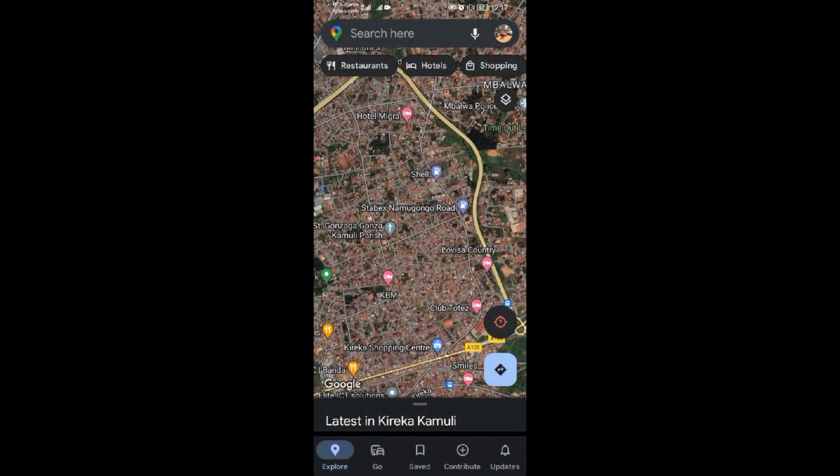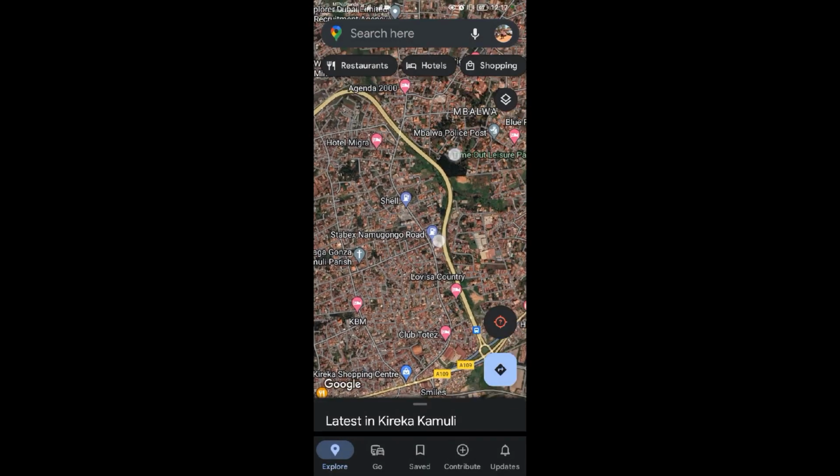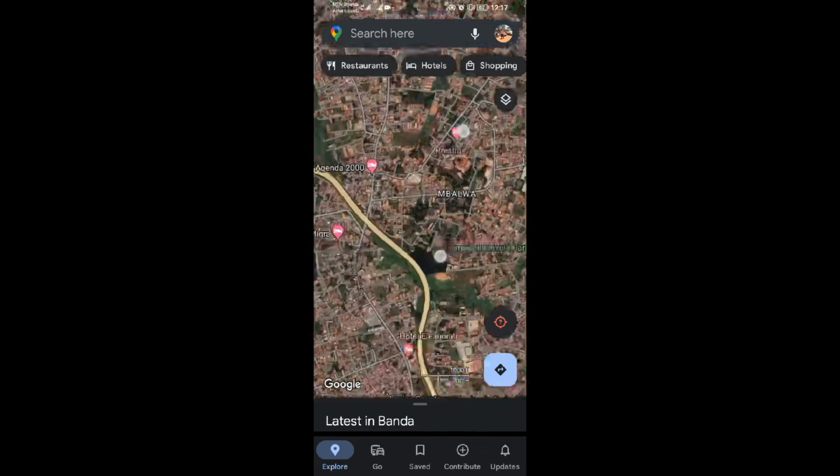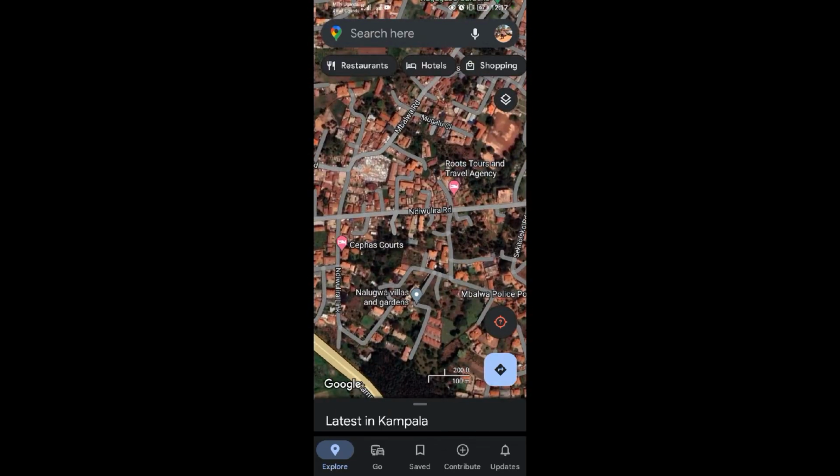All right, so when you tap on satellite view, you basically see a changed style of the map, and we are basically having the satellite view. So that's how to change your Google Maps to satellite view.